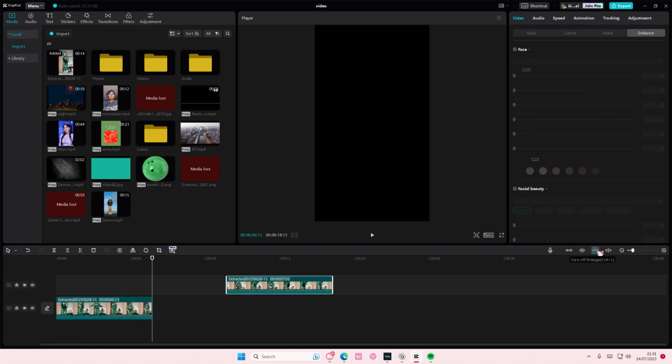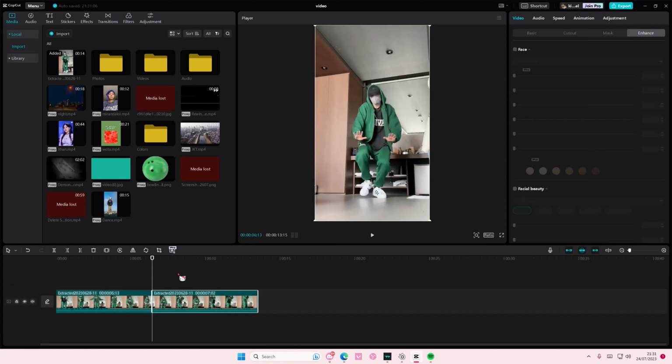You also have others like turn off linkage and stuff like that, but I don't really use it, but I do have this on because it is much easier to edit with it.